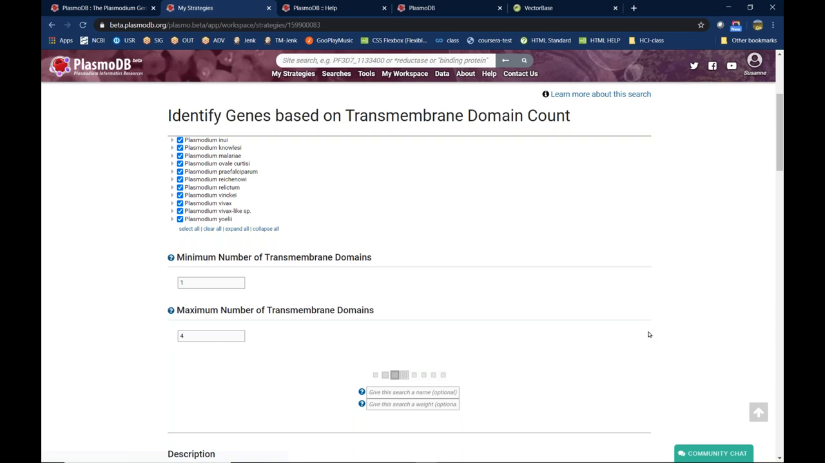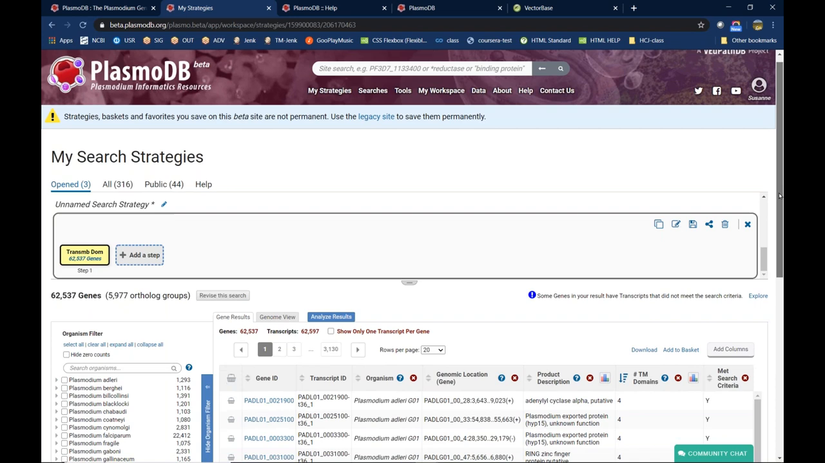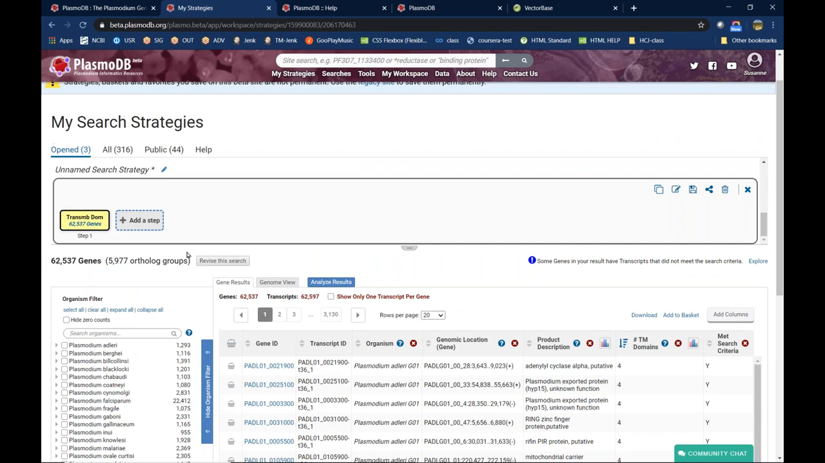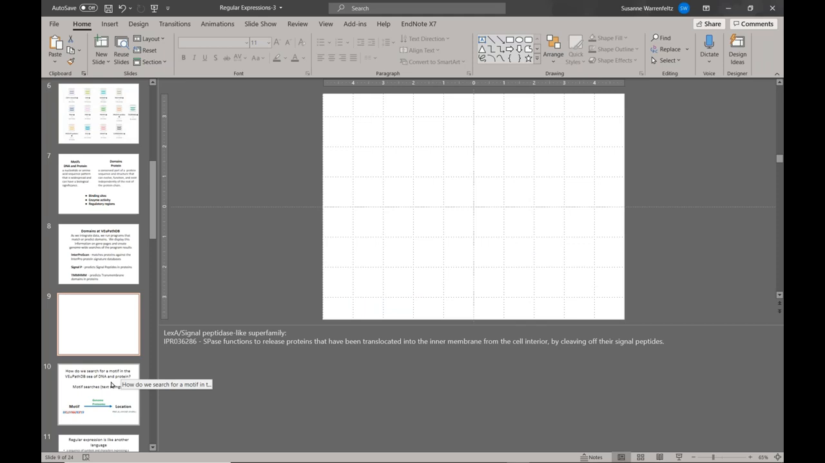And I'm presented then with the list of about 60,000 genes that have that. And if you are familiar with our search strategy system, these are very powerful searches. It's a very powerful thing because you can click Add Step and combine all of these searches together in ways that change the biological meaning of your search results. Okay, so let's go back.